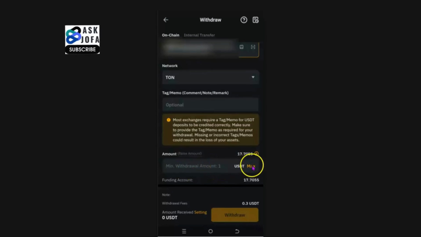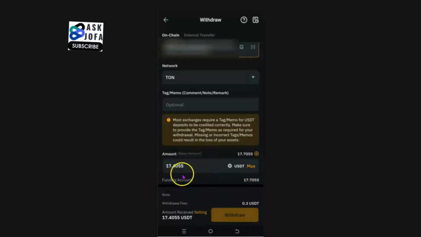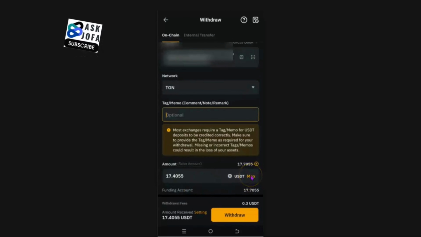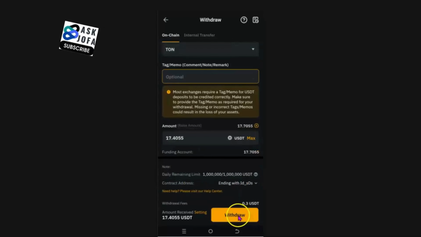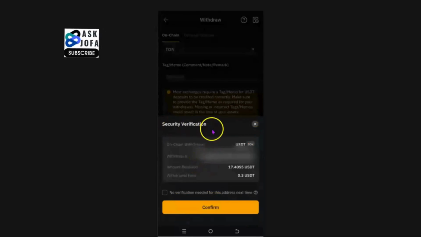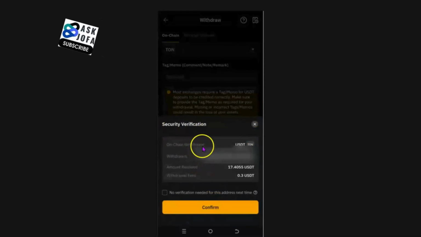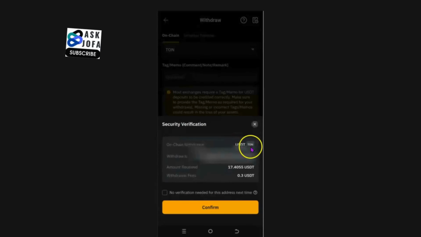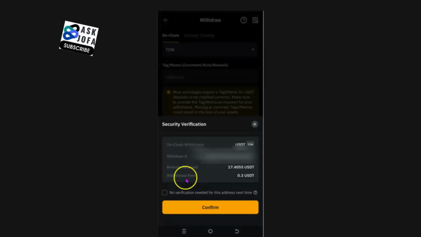I want to transfer all the money. I will just click maximum. So this is all I will get. The fee has been deducted immediately. You've selected the amount you want to withdraw. You just tap withdraw. You can see security verification. Here is on-chain withdrawal. We are transferring USDT on Ton network. This is the wallet address. This is the amount you are transferring. This is the gas fee.